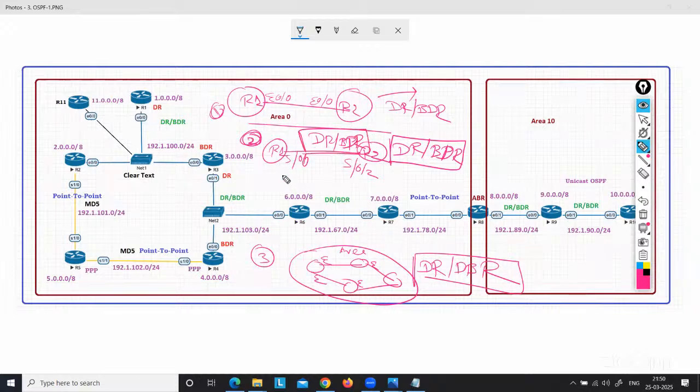But a lot of people directly say they will check the router ID, the physical interface, the logical interface, and the priority, everything. And after that, DR will be selected and the highest will be the DR. No, in this case there is no DR/BDR because we are using serial.